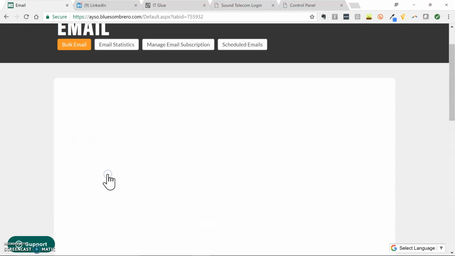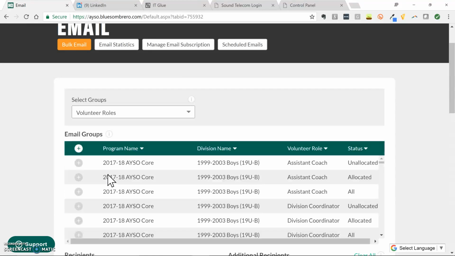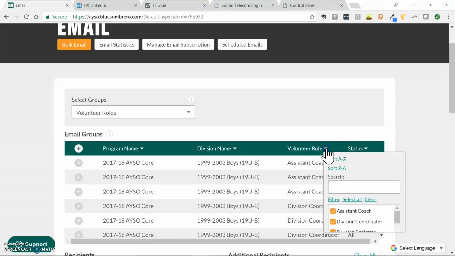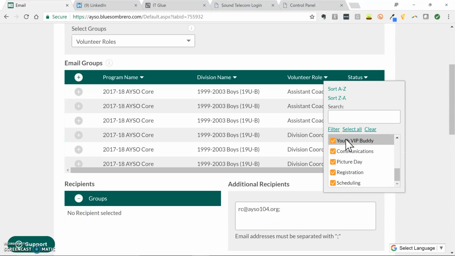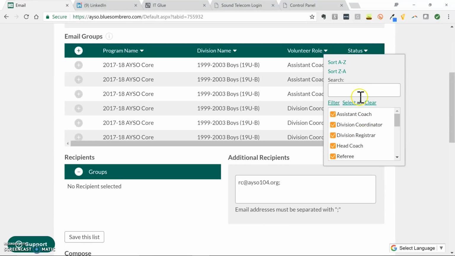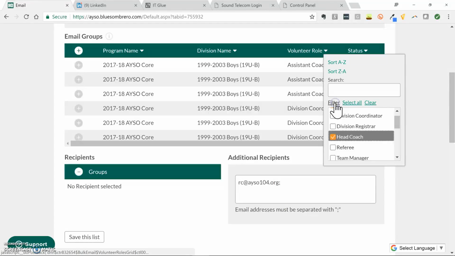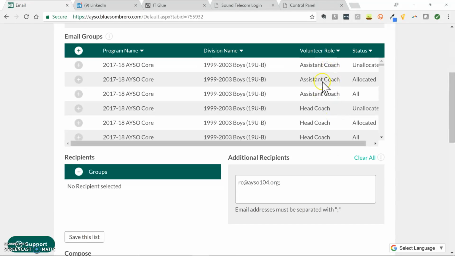So we're going to select volunteer roles from the select groups pull down. Now, here's what makes it easier. You come over here to the volunteer role and you hit that little triangle pull down right there. Now, what that does, it gives you a list of all the different roles. Okay. If you select clear, and then we're going to select, in this case, assistant coach and head coach and hit filter. Now what that's going to do is that's going to limit the list to just coaches.